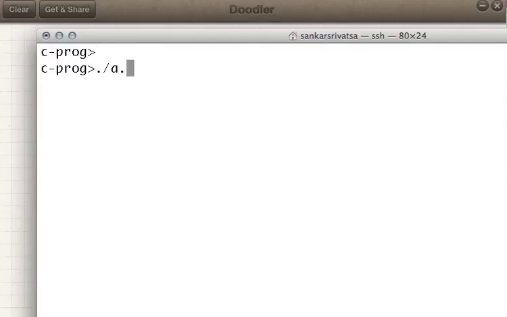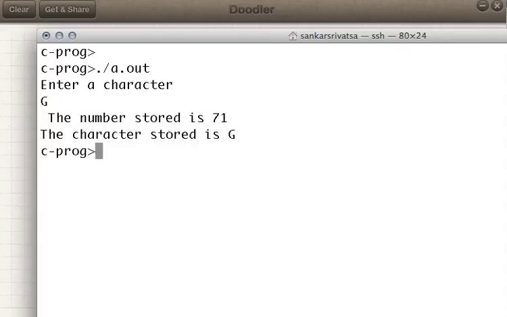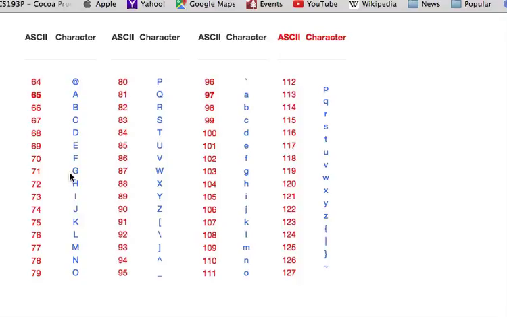So to run that program, enter a character. Let's say I enter uppercase G. The number stored is 71, and the character is G. So what is 71? If you go back here, 71. You see that? G.